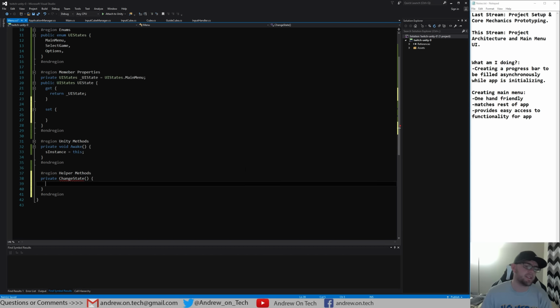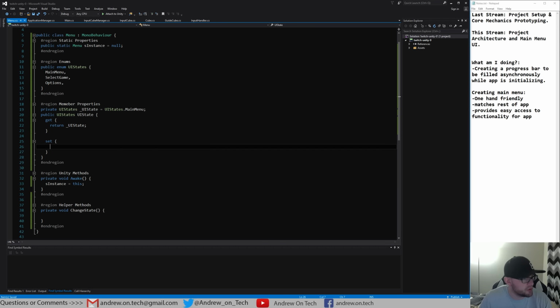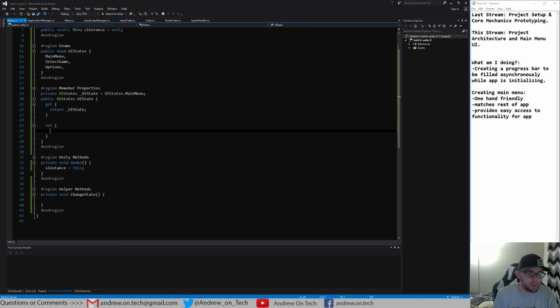What's cool about this is that every time we set the state from another class, it's going to be really simple. The other class just goes menu.sinstance.UI_state equals, and then the new state. But what's cool about that is we're going to actually change the state down in this method down here. So it allows us to do some more complex stuff versus just updating what the state is. It also allows us to maintain order.